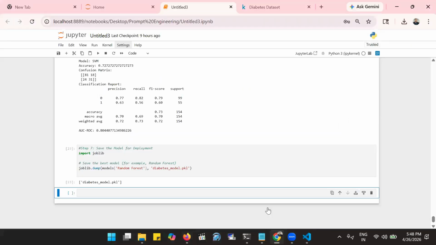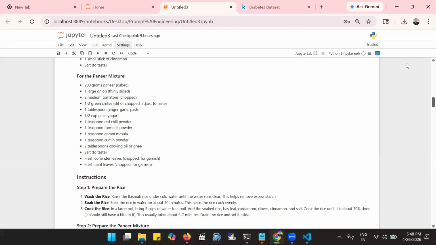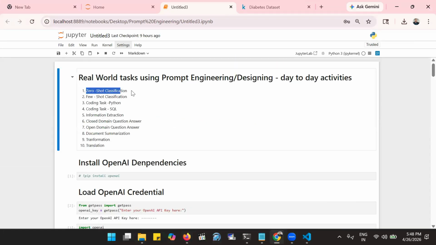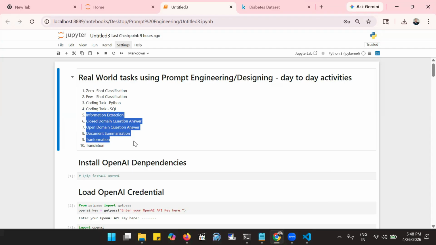So in this session, I explored these concepts practically: zero shot classification, few shot classification, coding tasks using Python, coding tasks using SQL, and also translation. The remaining concepts, information extraction, closed domain question answering, open domain question answering, document summarization, and transformation, you can explore using Google AI. We can practice in OpenAI, and all the concepts can be practiced in Google AI also. Only practice makes perfect. That's about today's session. I'll end the class. Thank you.